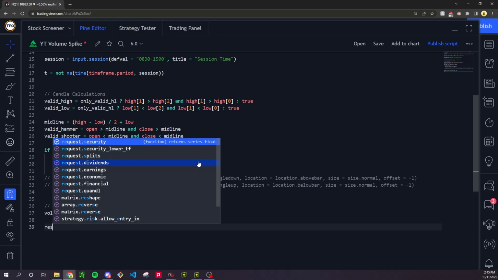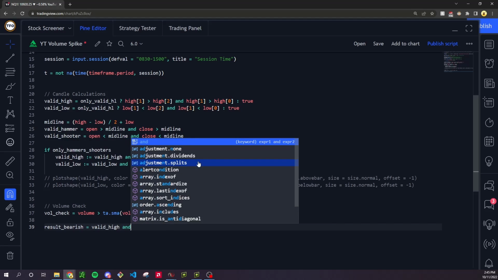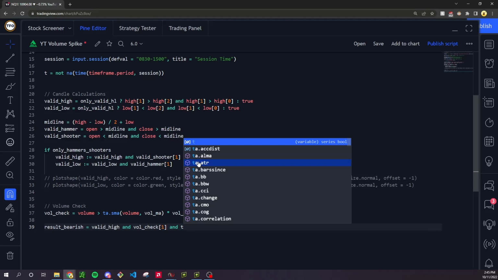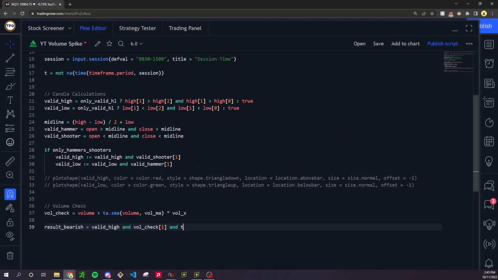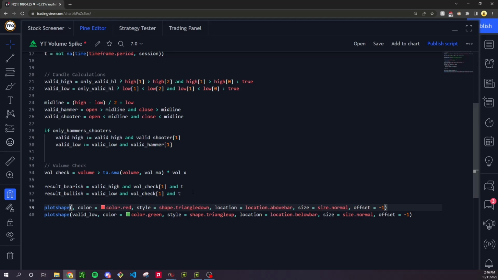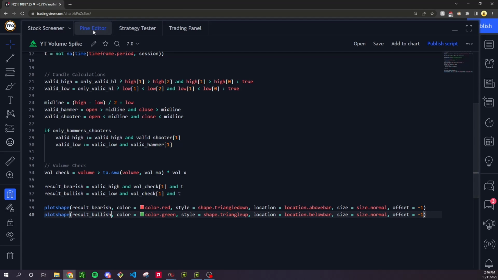So we can say something like results bearish equals if we have a valid high and we have a valid volume check, again from one candle ago since it's a 3-bar pattern to find a valid high, and the time is valid within the session that we defined. And again, I'm just going to copy this, do the same thing for bullish, change this to valid low, and vol check 1 and T, that's good. And I'm just going to take the shapes that we plotted above and paste that here. But instead, we're going to look for result bearish and result bullish. And we're going to save that, exit Pine Editor.